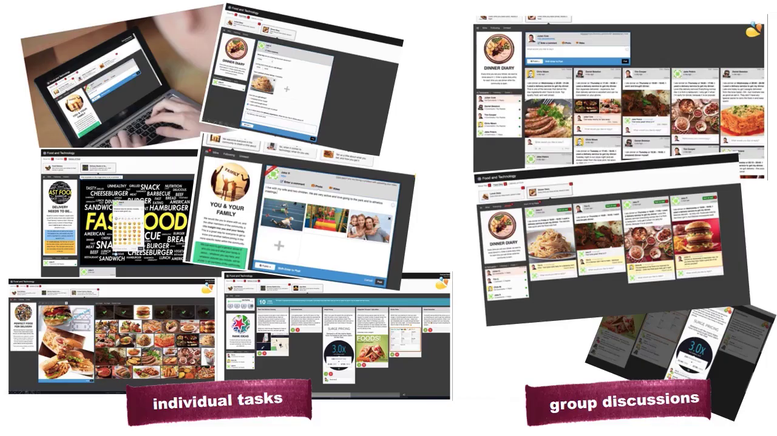Now, an online community is a very dynamic platform, and you can use it to engage with participants through individual tasks. You can probe on their views, on their experiences. You can get them to share photos or share any sort of visual material that's relevant to your research topic. But you can also engage with them in a group discussion where you can benefit from more of a group dynamic that you wouldn't necessarily get in a one-to-one conversation.